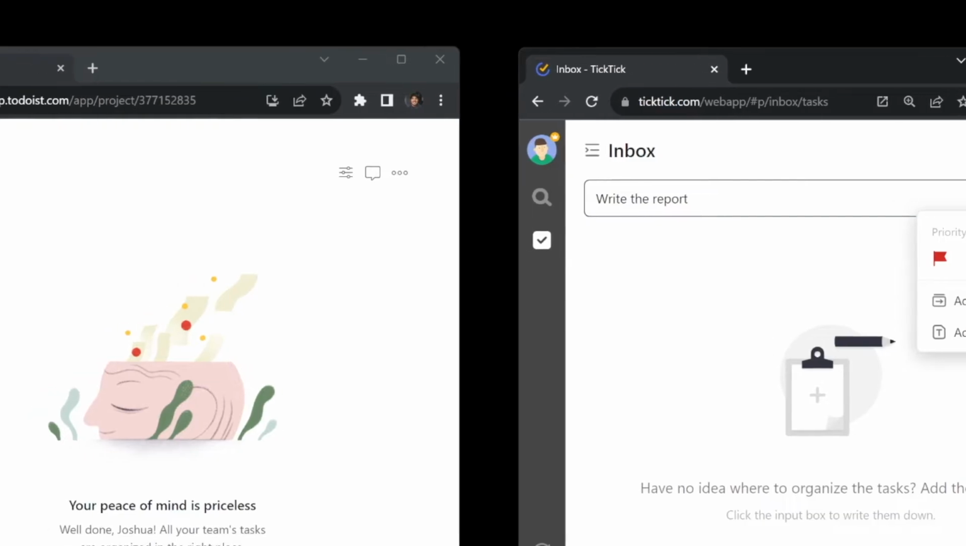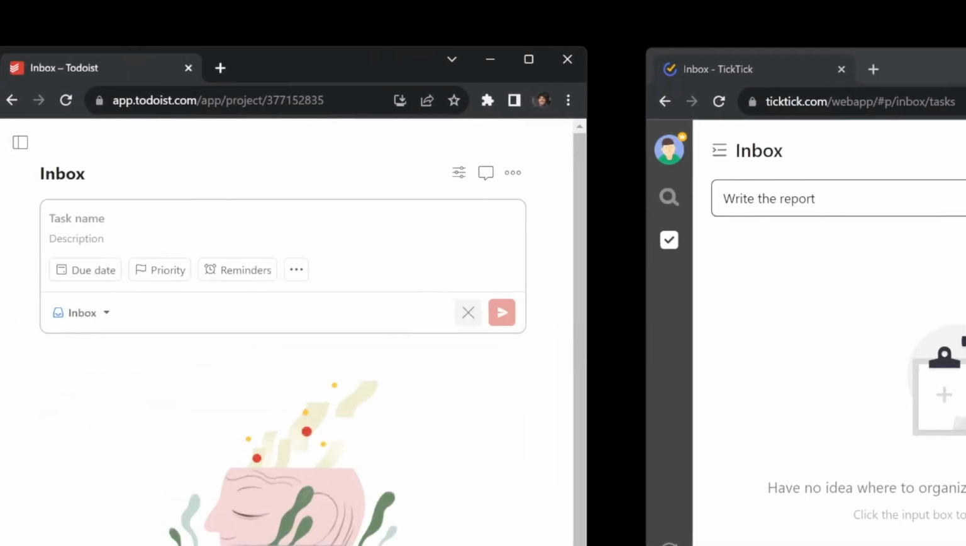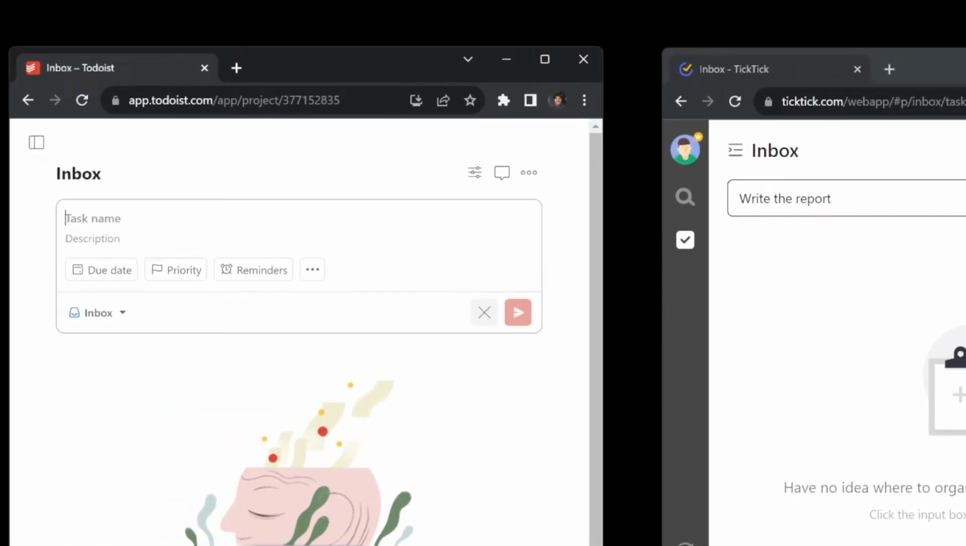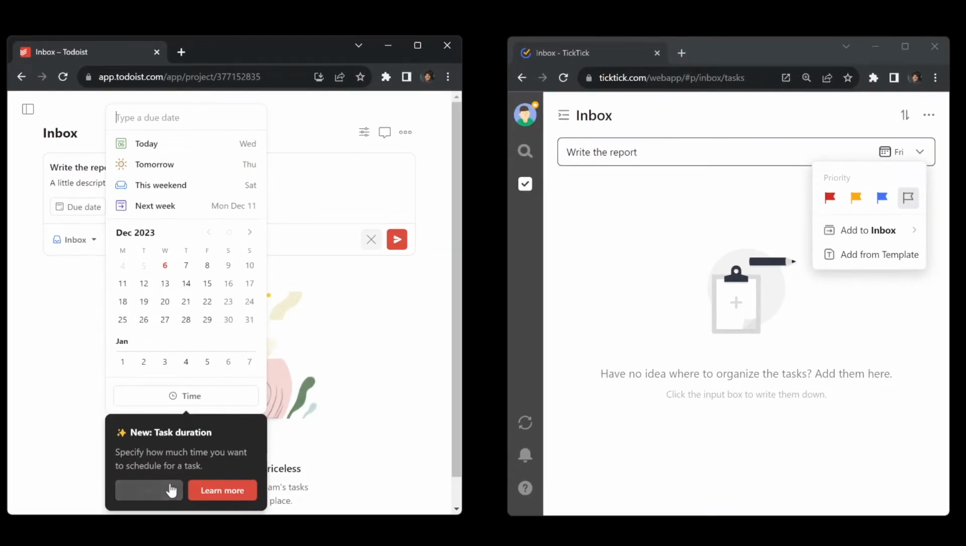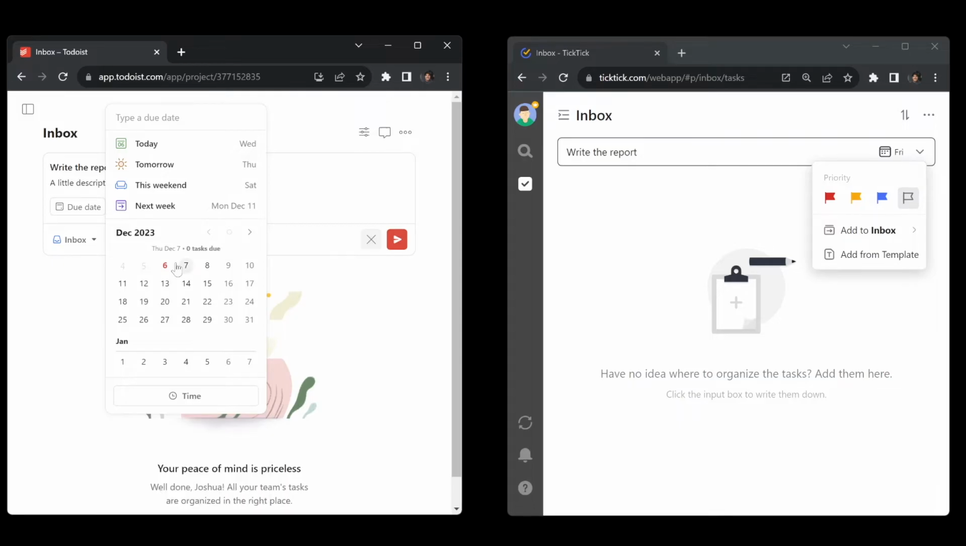Now if I come over here to Todoist and do the same thing, add a task, right away I notice I get a few more options. Let's type our task in here again, write the report, and right from here I can add more description. And it's pretty clear that the due date is set here. It's letting me know that Todoist now has task duration, which is good. That's similar to TickTick. TickTick also has task durations. Okay, so I'm going to go ahead and select the 8th again, Friday.